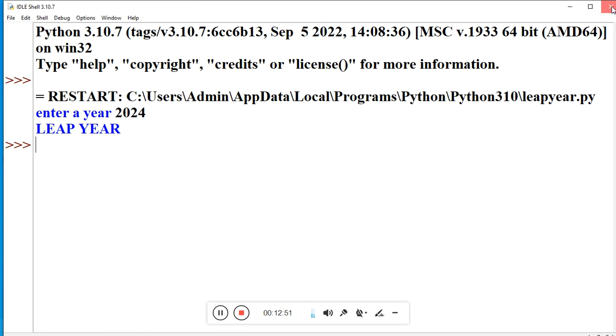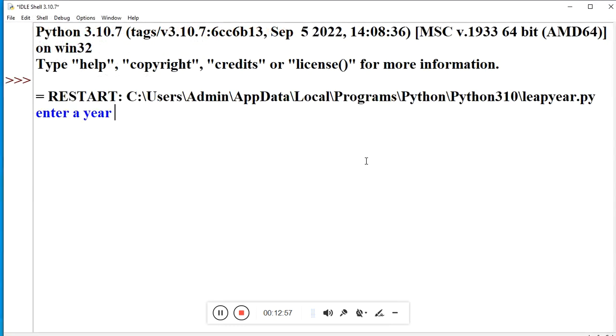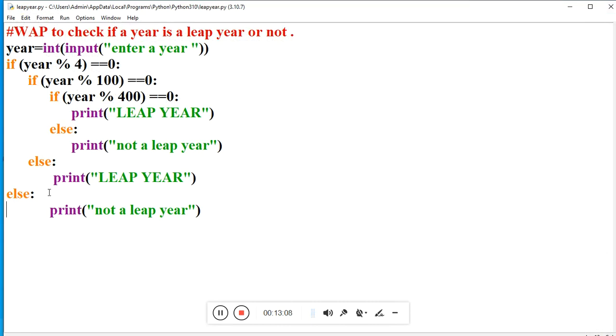Now next year is not a leap year, 2025. So I'm writing here 2025. Then you see it's not a leap year. So this type of question is not in your course, but still you may see this leap year is very important, so you may do this. This is not important for your class, but it is an important thing.